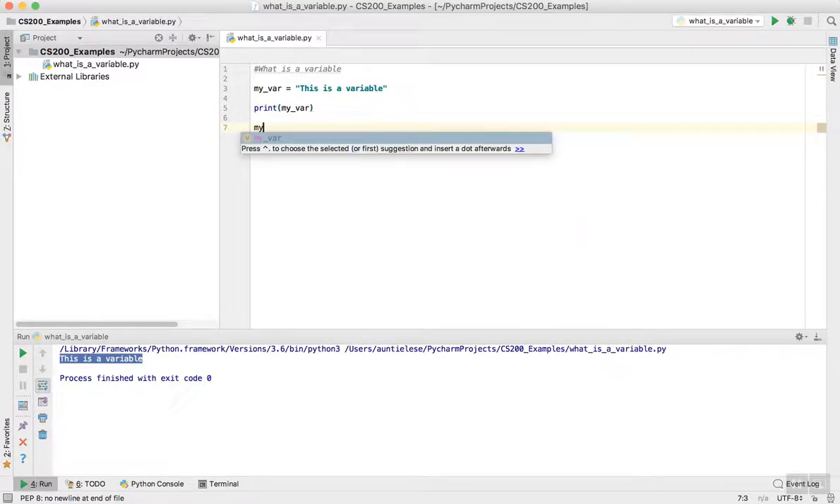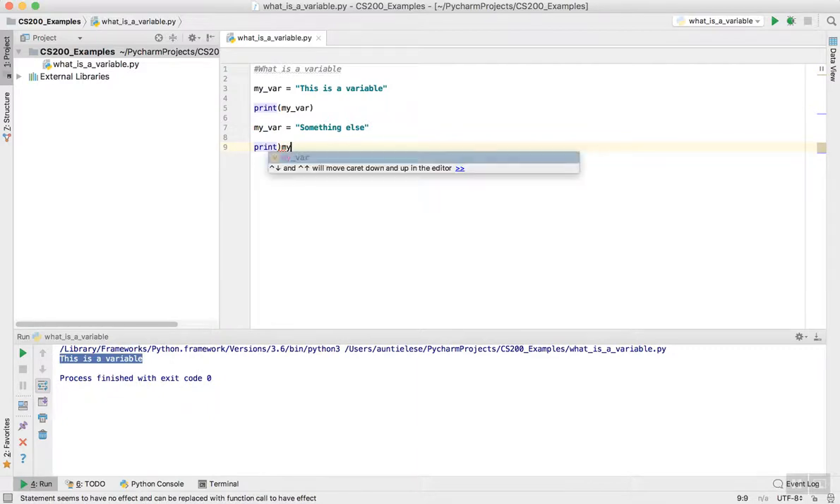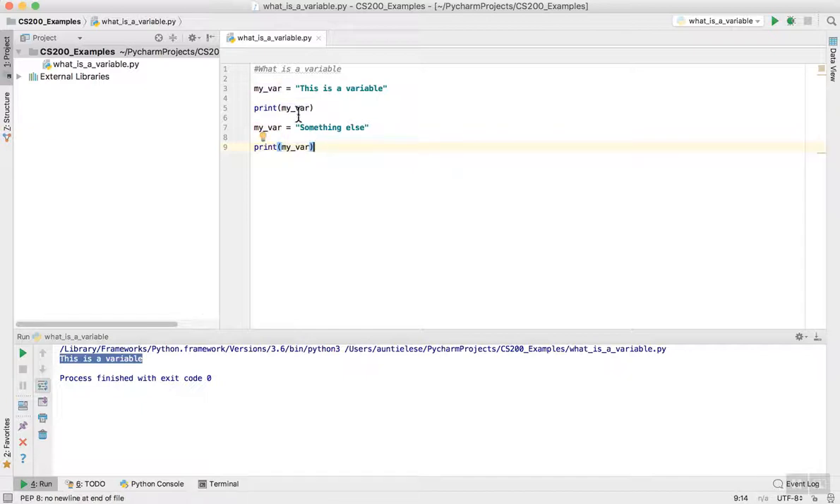So now what if I change myvar? I'm going to say myvar equals something else. Okay? And then I'm going to print myvar again. Whoops, my bad for typing. So I'm going to print it again. So let's see what happens. This time we only got out "this is a variable."